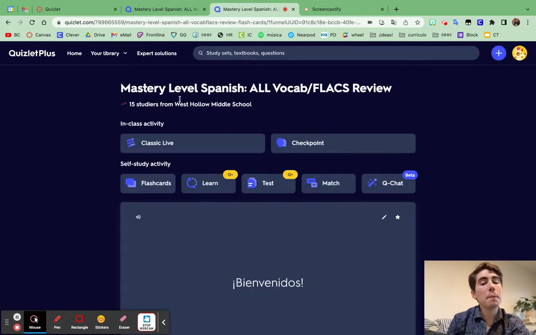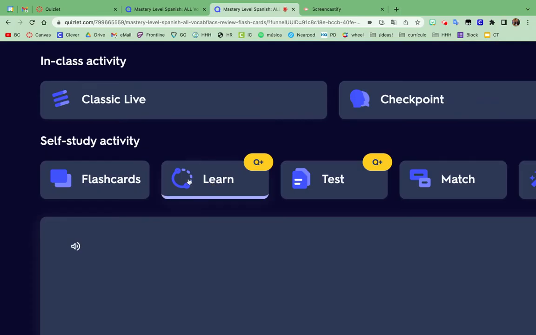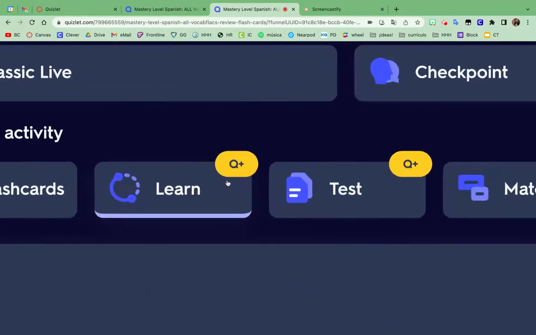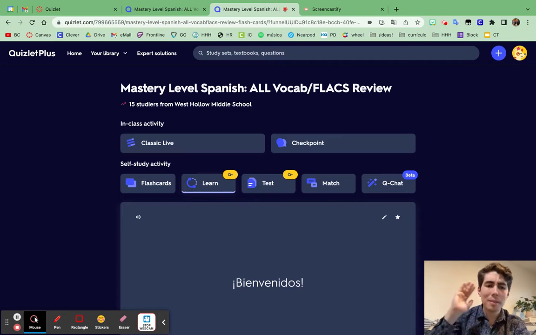And the best way, in my opinion, is to use this tool called Learn. And you can see it has this Q plus, Quizlet plus. I pay for Quizlet plus so that you and your students don't have to, at least for this class. And that means that as long as they are logged in through their HHH account, they should not pay. Quizlet will try to get them to pay sometimes, but as long as they're logged in, they have access to all of this. So it's totally fine.